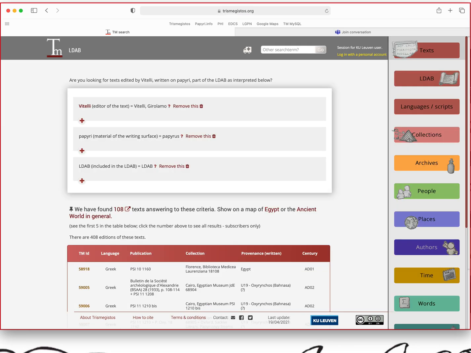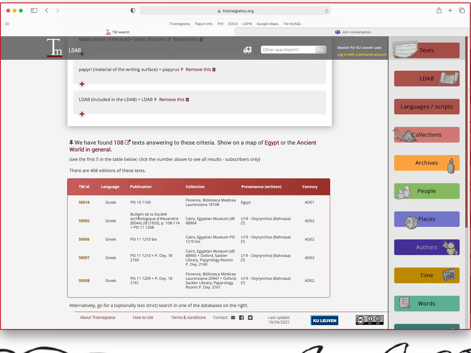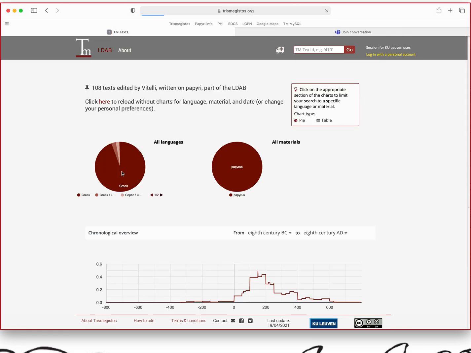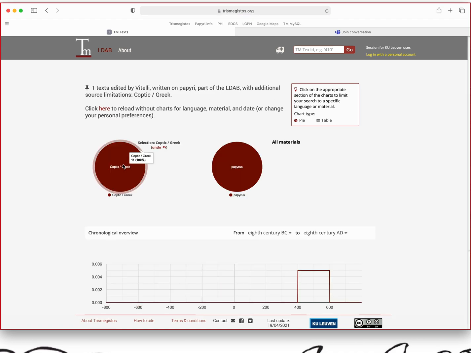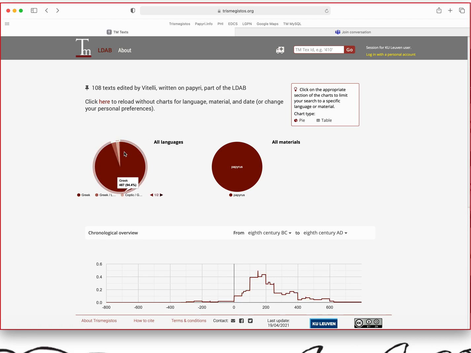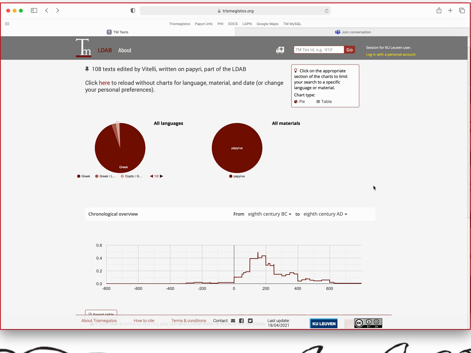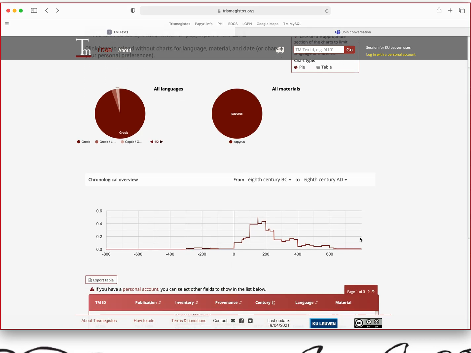And this gives us 108 results. Again, the first 5 are listed here. And if you click on the 108, again, you get an overview. So most of the literary papyri Vitelli edited were written in Greek. There were some bilingual Greek-Latin, some Coptic Greek. As you can see, if you click on it, the results are filtered. That's just one text in this case. And all of them are obviously on papyrus because that was one of our search criteria.